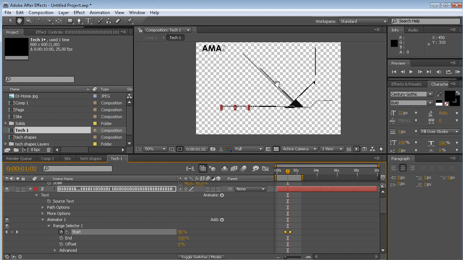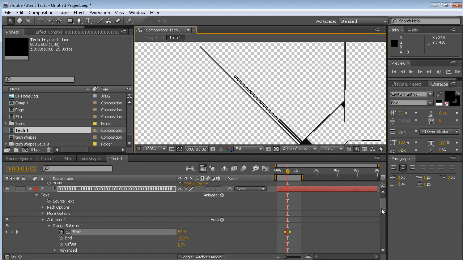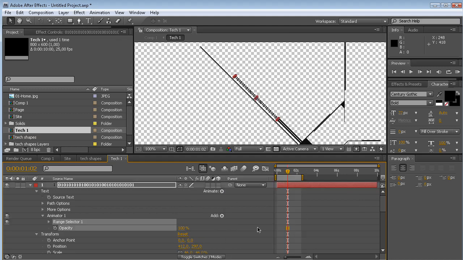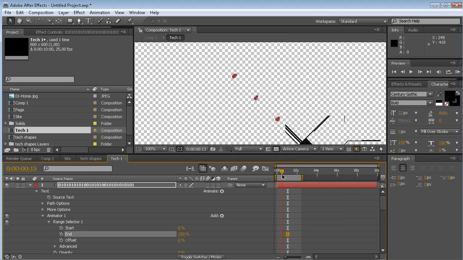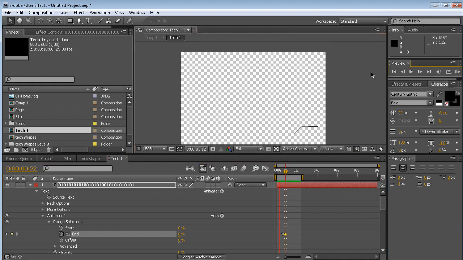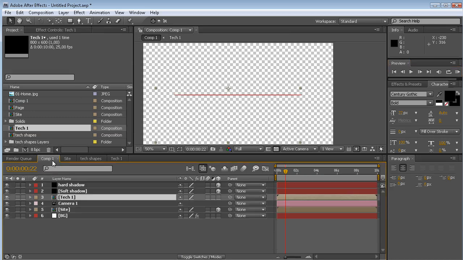Cool. Let's animate these zeros as well. Animate opacity and 0. Not going to animate the start value, it's going to animate the end value instead. So it goes somewhere around there. Click on end and move forward and set it to 0. See how that looks? Great. Let's get back to our main composition.